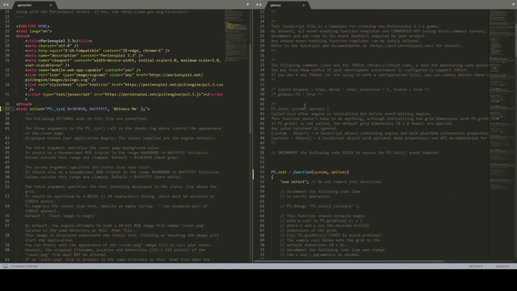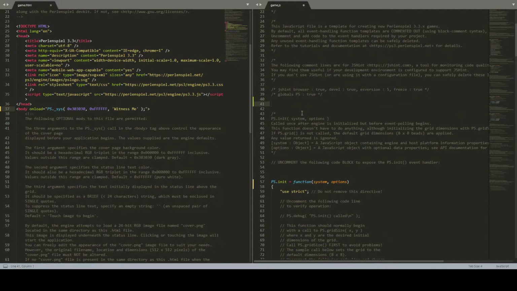So I believe we can create globals. If I know my JavaScript, I can just do this, which I think is fine for this project.